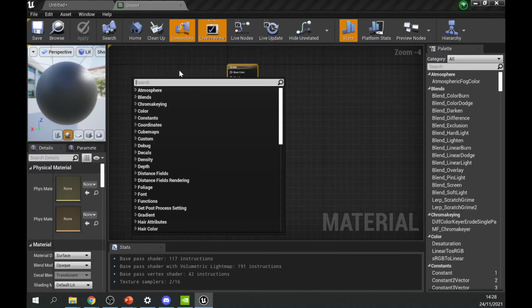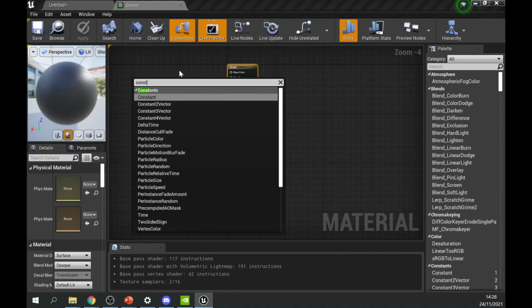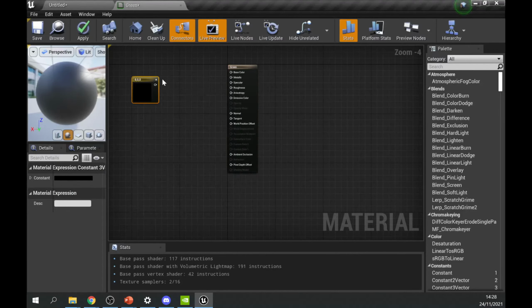Why do you think we use a vector three to do this? Yeah, Adam? They both have three values. Yeah. So the three values RGB are represented in our vector three. Does that make sense? Cool. So if you start typing const, it's going to give you constant three vector. Okay, select constant three vector.